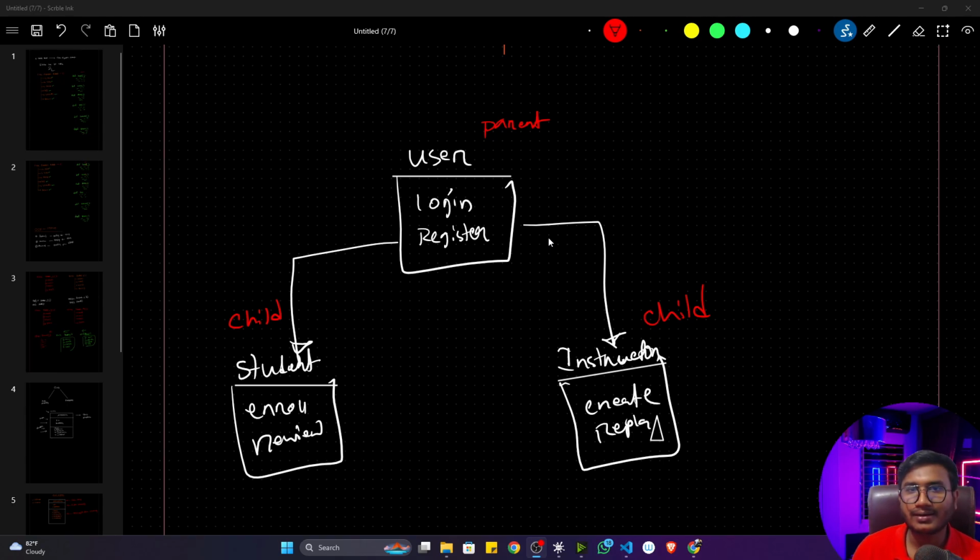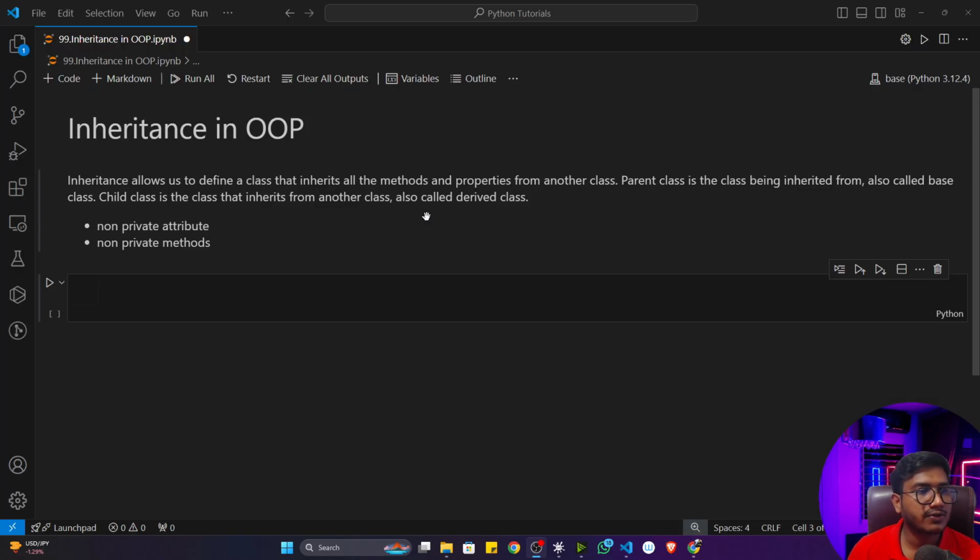Now let's go to our code editor and see the code example of how we can perform the inheritance operation there. Guys, whatever concept I just explained, I have written the definition here. What is inheritance? Inheritance allows us to define a class that inherits all the methods and properties from another class. Whatever the parent has, your child can also access, whether it's methods or attributes. Anything it can access, but there is a condition: it should be non-private attributes and non-private methods, as we learned in aggregation as well.